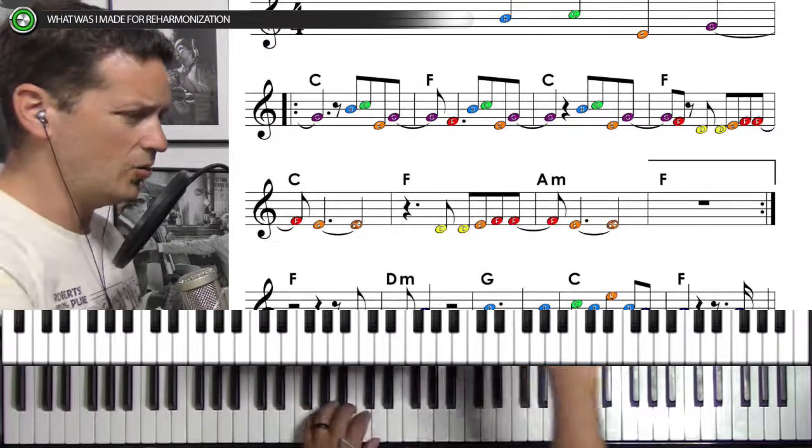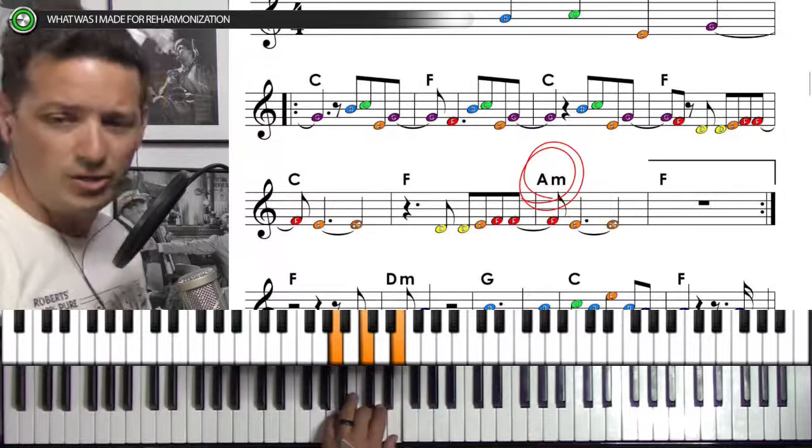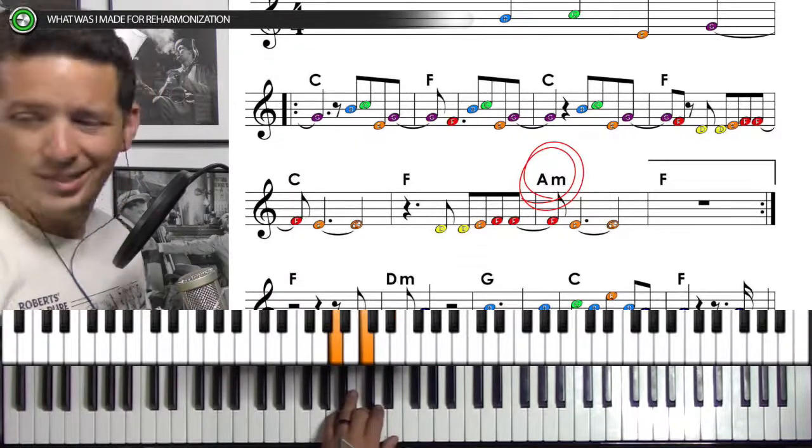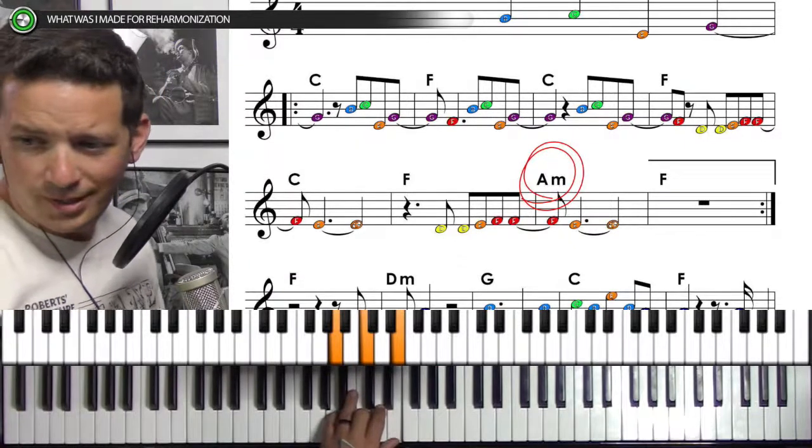They do have one A minor right in here. So that's going to be those three notes right there. A, C, and E. Cool.